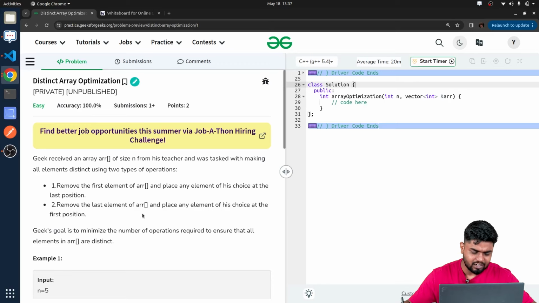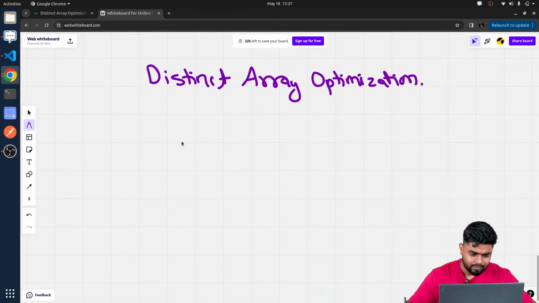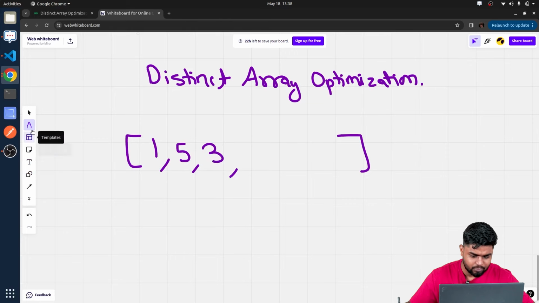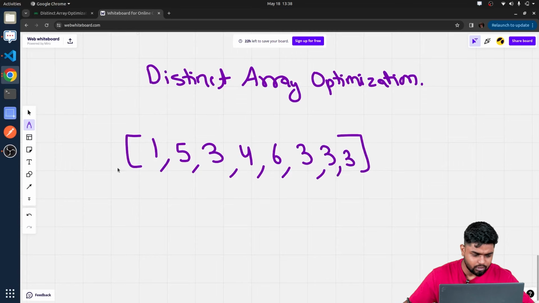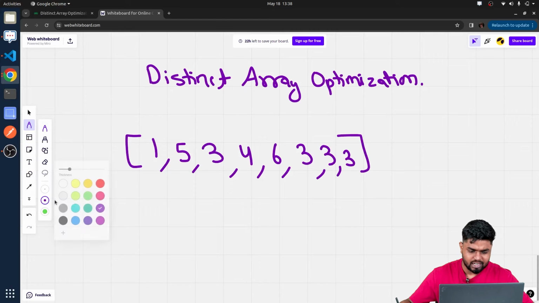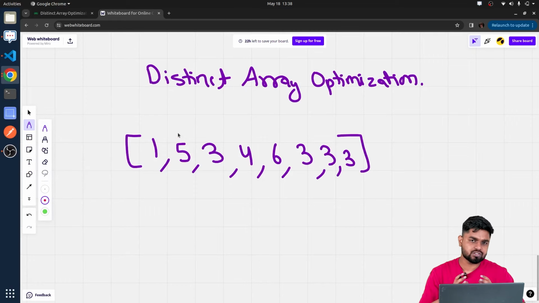Now for solving this kind of problem, what I can always say here is that suppose I will be given any array, so let's say the array that I have looks something like this. Let's say I've got 1, then I've got 5, then I've got 3, then I've got 4, then I've got 6. Okay, then after that we have got 3, then we have got 3, and then we have got 3. So let us assume that we have got this particular array here. Now in this particular scenario, if you'll observe, I want to minimize the number of operations that I'll be performing, right?